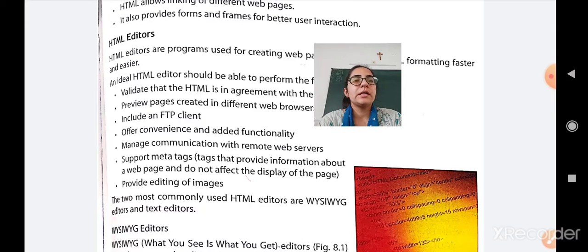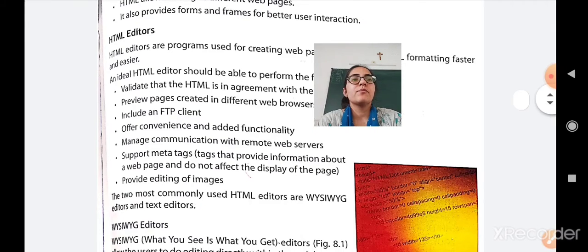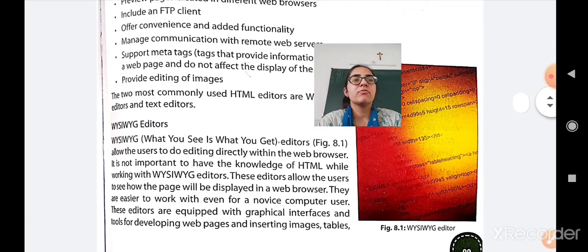The two most commonly used HTML editors are, first, WYSIWYG, that is what you see is what you get editor, and second is the text editor. So first let us discuss what you see is what you get editor. WYSIWYG allows the users to do editing directly within the web browser. So directly in any web browser like Google Chrome, Internet Explorer, Mozilla Firefox, you can do editing using this what you see is what you get editor.